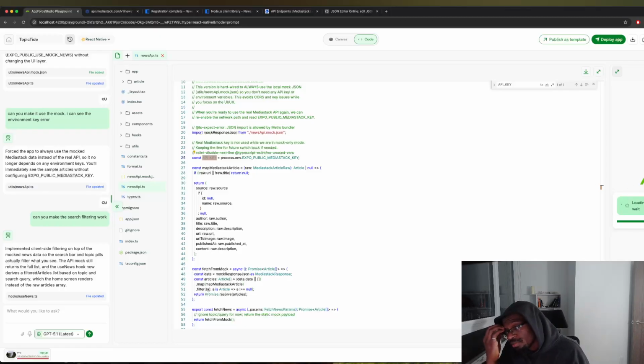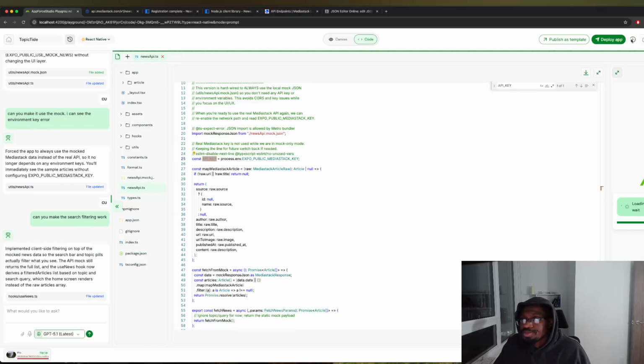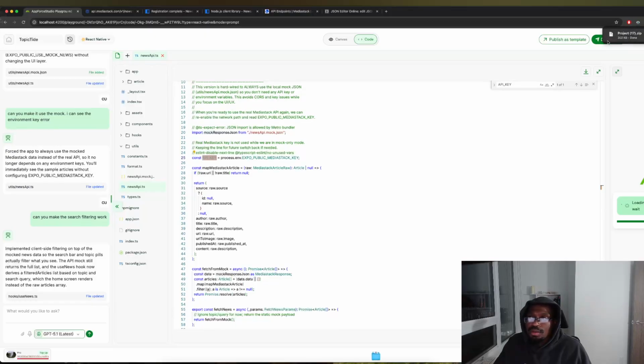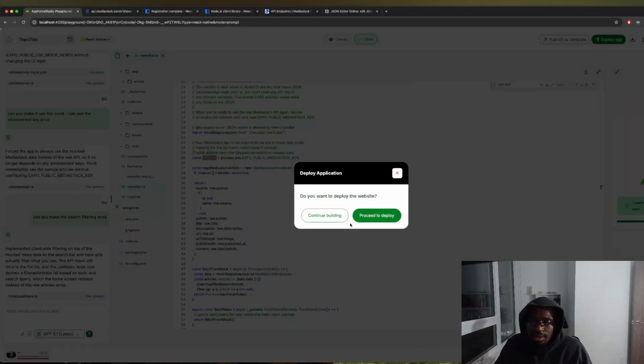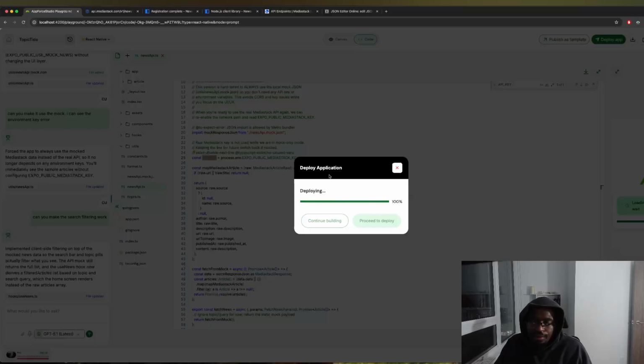And now you can take this if you wanted to, and you could download it. So you can deploy it, or you could deploy it through the platform here by clicking deploy. You could also convert this to an iOS or an Android app also if you wanted to, and I'll show you in a little bit how to do that.